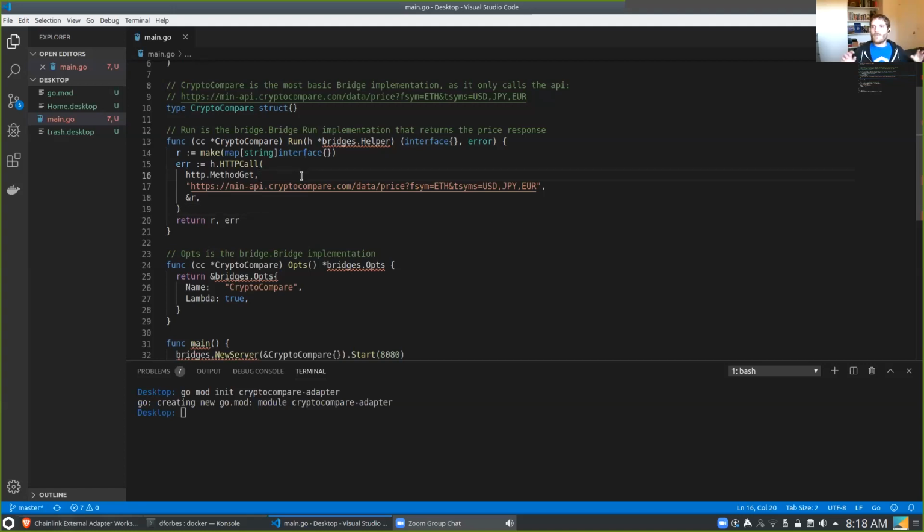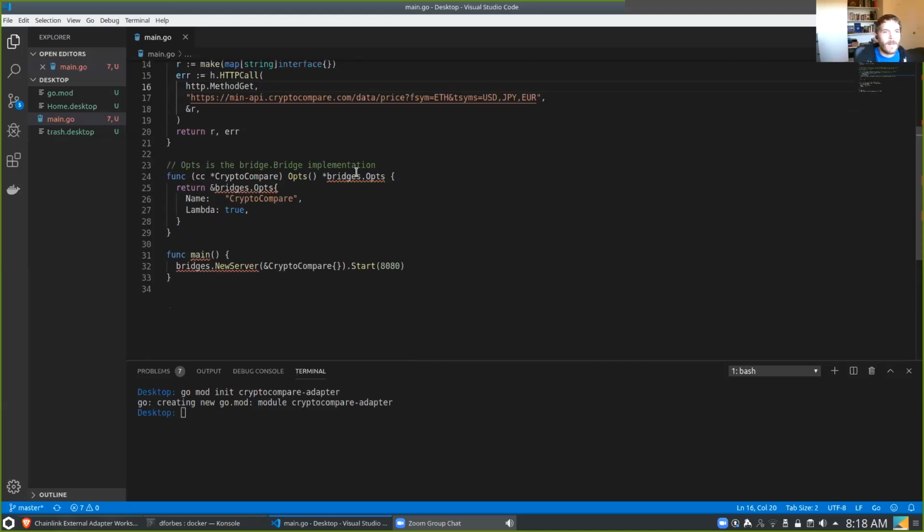So maybe you're reaching out to multiple endpoints and aggregating those values in some way, or I don't know what you may be doing in your adapter. This is where all the magic is going to happen. And so this is where you're going to get creative and make some cool stuff happen.